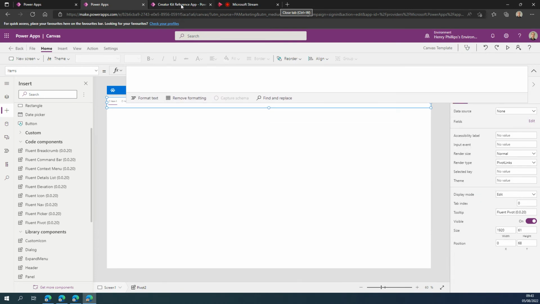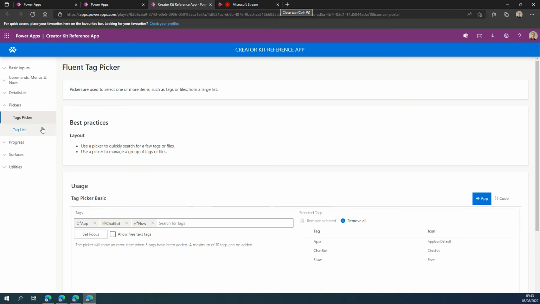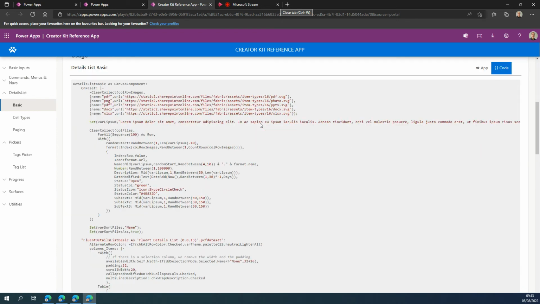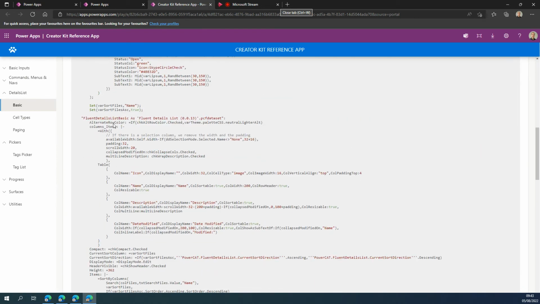So this is where I like to go to the reference app. I find the control. I go into the code. I find the table. Apart from I've gone on the wrong one, excuse me.